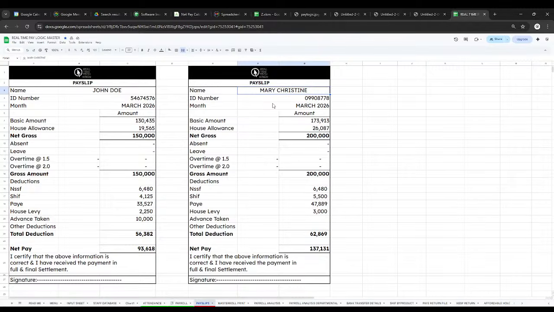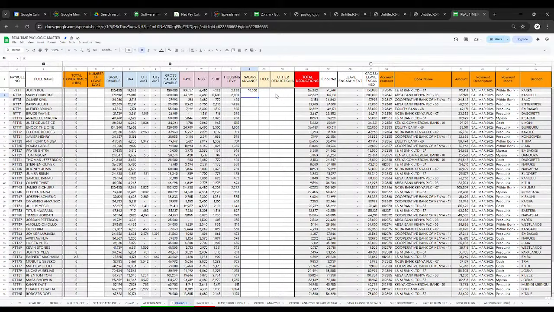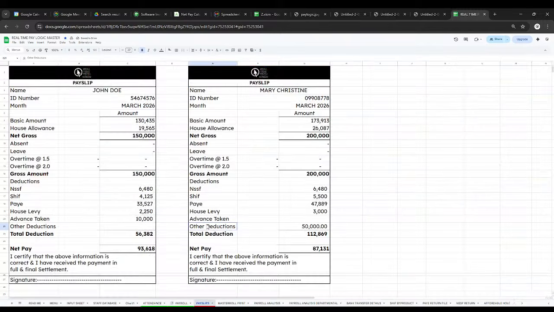So we clearly see that the employee earns a net gross of 200, and after all the deductions, the total deductions, the net pay is 137,131, and back to the payroll section. And let's say the employee took other deduction, probably a loan of 50,000. When you press enter and go back to the payslip side, the amount will be clearly picked, and the effective net pay to be paid to the employee will be captured.